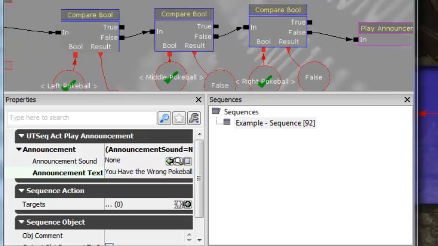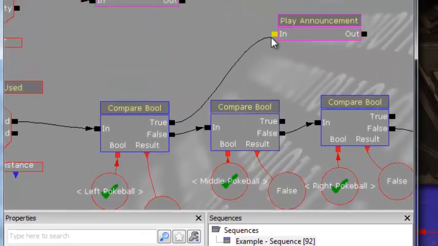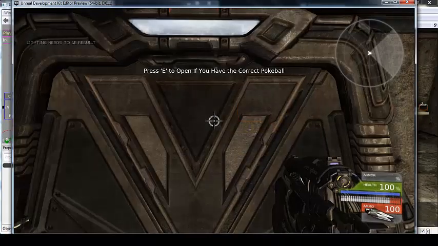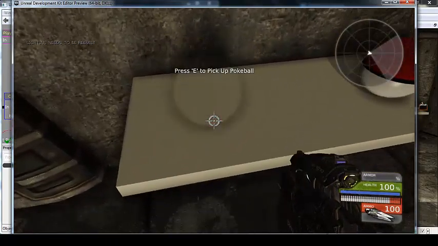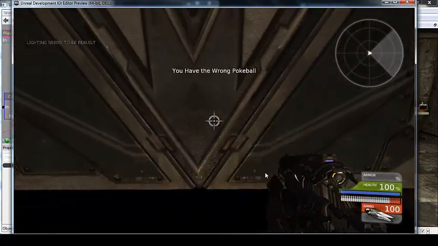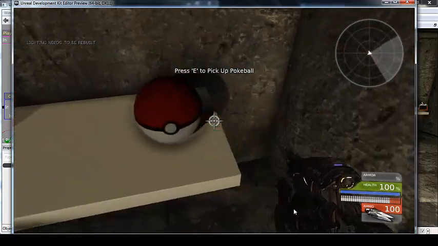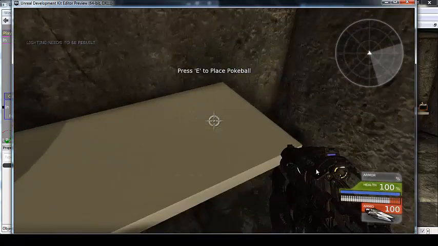So now what I want to connect this to is that if we do have the left pokeball, we want to connect the true to that because only the middle pokeball is the right pokeball. And then I also want to plug in the true for the third right pokeball into the in of this one as well. So now if we approach the door with either the left or right pokeball, it'll tell us we have the wrong pokeball, which is working for that. See if it's working for the last one. And it's working. So now that's working.